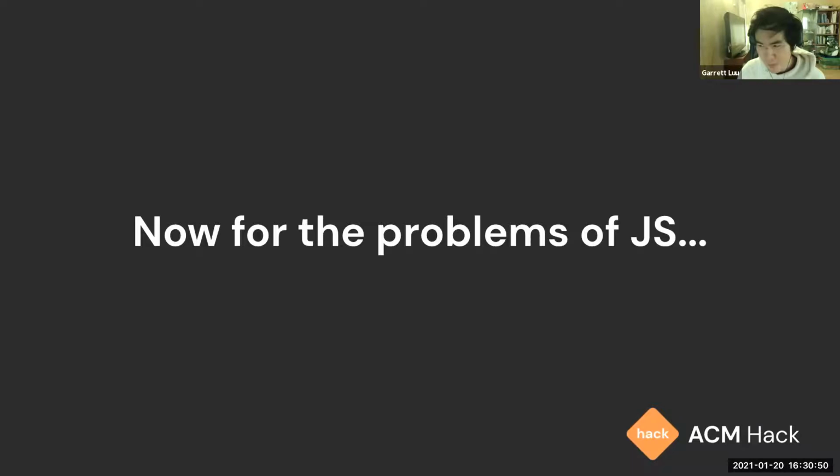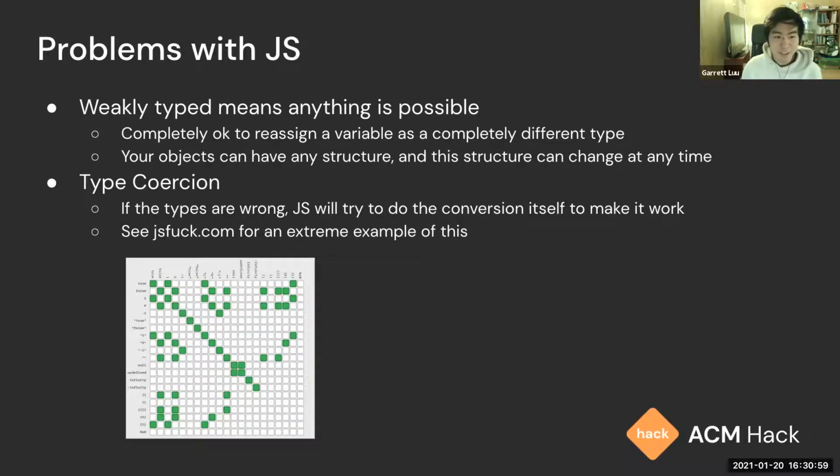So, all these things we talked about, right? Types just changing, objects being any shape, like what could go wrong? I don't know. Weakly typed means that anything is possible, right? So it's completely okay to reassign a variable as a completely different type. Objects can have any structure, and this structure can change anytime, right? So if you let an object be of this shape, you can redefine that object later on, and nothing's stopping you, right? Unless it's a const. Also, type coercion. If the types are wrong, JS will try to do the conversion itself to make it work, and you can get some really weird things.